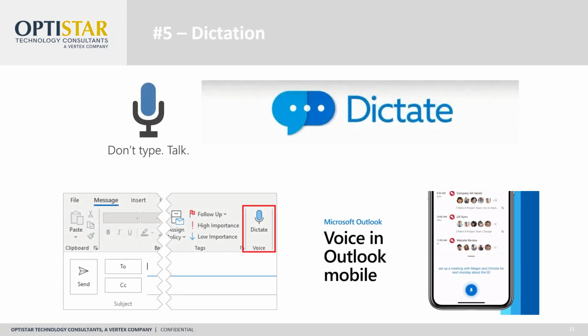So, number 5 is dictation. Now, some of us like to think of ourselves as better speakers than writers. Well, the next cool tool is dictation, which will allow you to prove it. Dictation lets you use speech to text to author content in Outlook. It works in other Office applications as well, such as Word and PowerPoint, using your microphone. It's a quick, easy way to draft emails, send replies, and capture the tone you're going for.